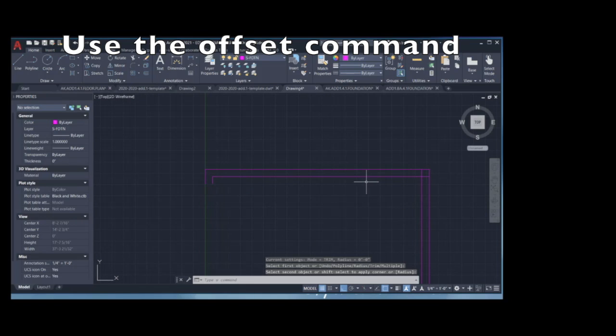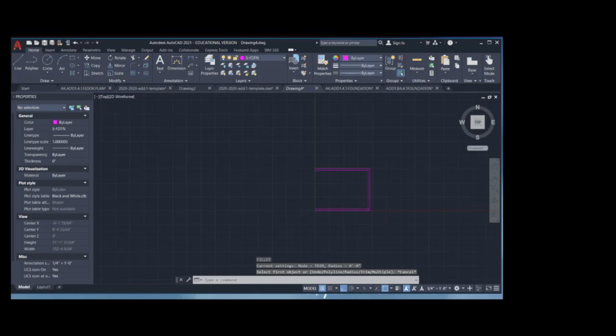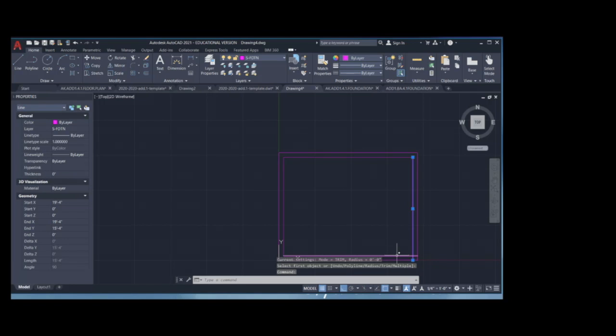Also in this example, this is going to be a concrete foundation, and our concrete foundation is 8 inches thick. So once we have that outer line drawn, we're going to offset those lines 8 inches. And then we're going to fillet or clean up the corners so we have nice clean corners at the edge.